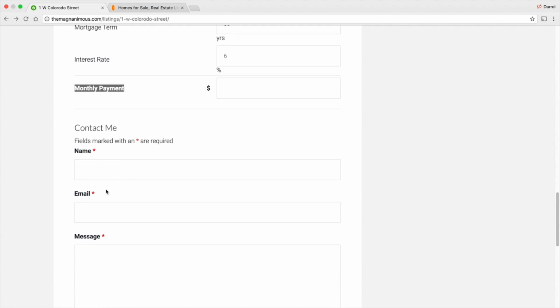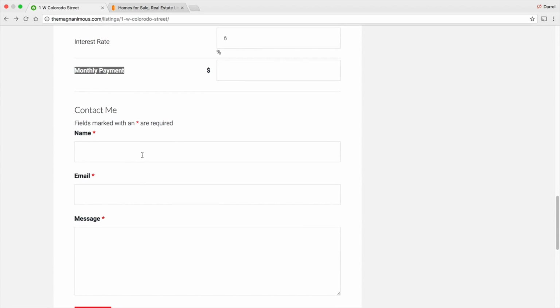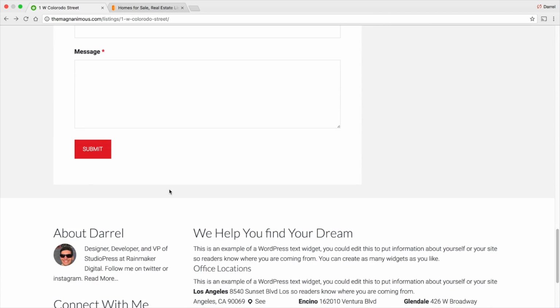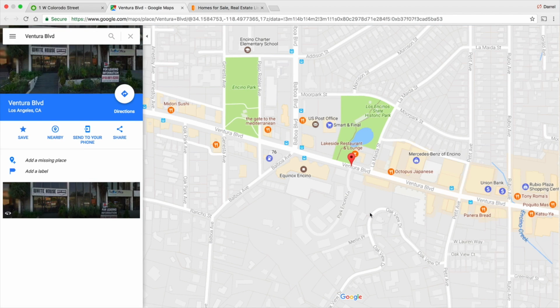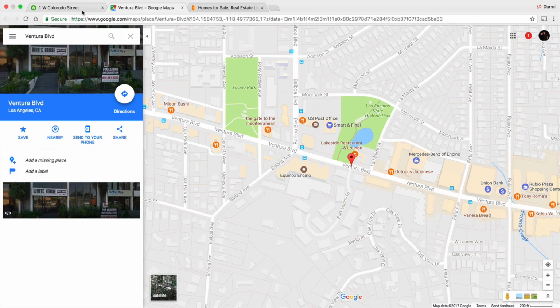Below that we have the contact section. If they want more information about the property, they can send you an email right here. To finish it off, we have our footer. We have about the company, where you can talk all about it, our social icons at the bottom, and some more text you can add. We also have office locations: Los Angeles, Encino, or Glendale. If they click on one, they'll be taken to it on Google Maps.